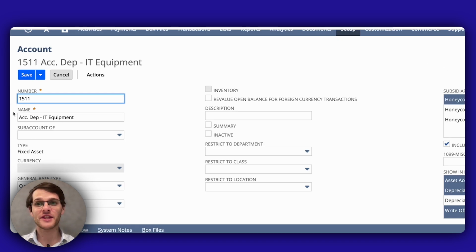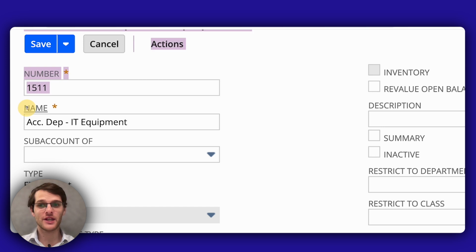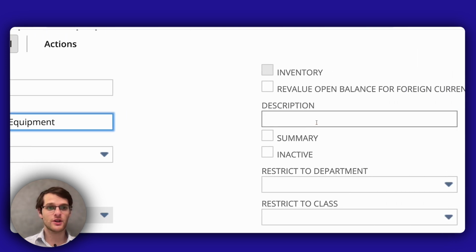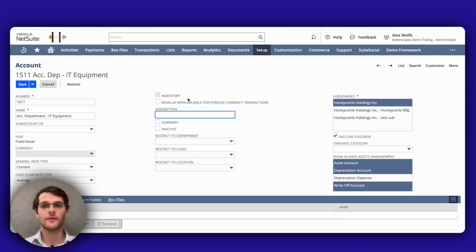And once you're on that screen for the account, you can see the name field, and I want to rename debt by department. So I just change the name here in the name field. This is the name that will appear on the income statements and in list. Optionally, you can enter a description in the description field for internal use. I will click on Save.